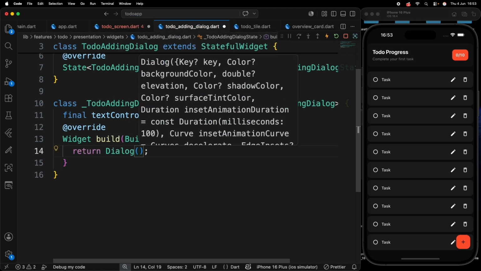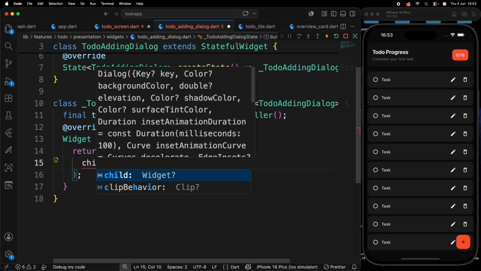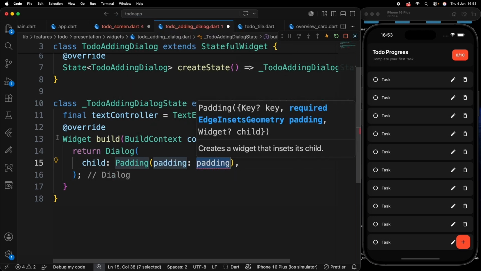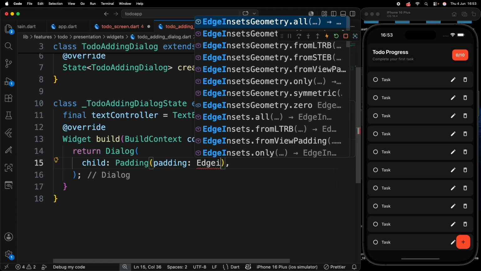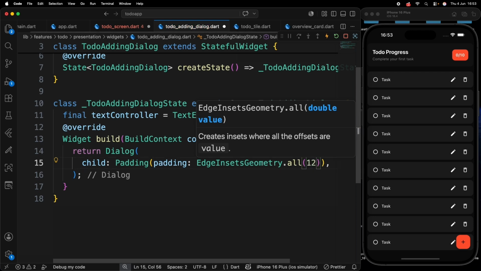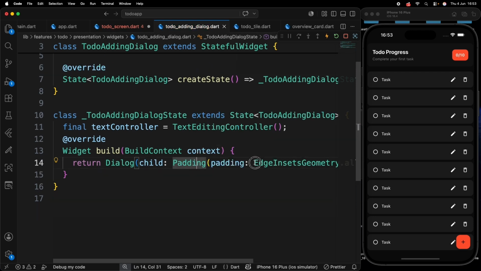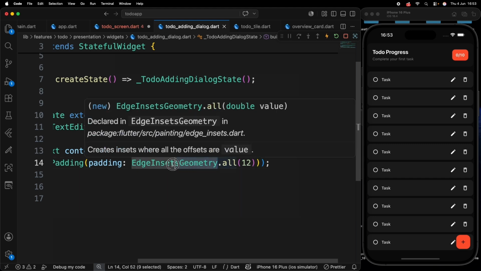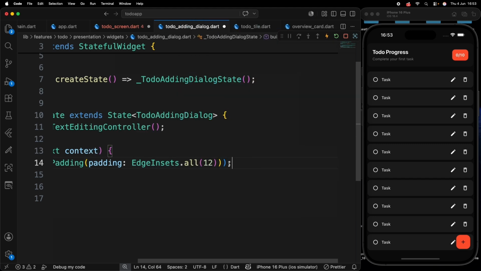Okay, so as a child for our dialog, let's first wrap it with padding because dialog doesn't have a default padding property. So for the padding, let's use edge insets. Let's make it probably 12. 12 is usually good padding in most cases. Edge insets, add edge insets all. Okay, so here we have this padding.